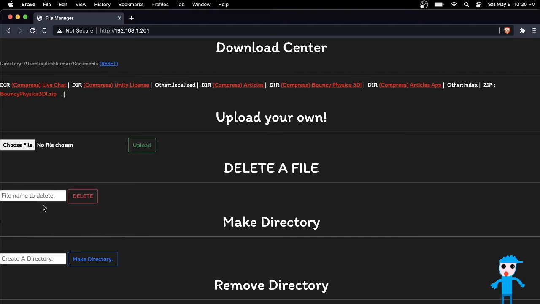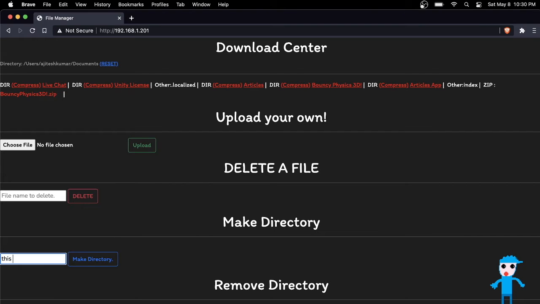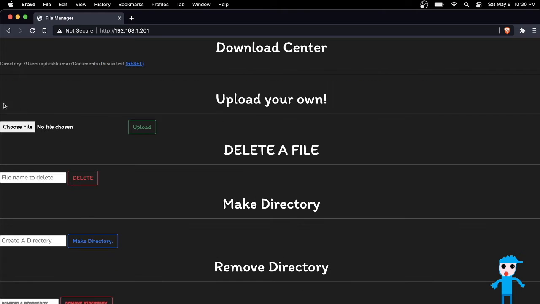Now, if I want to make a directory, let's go and write, this is a test. And it automatically creates it and brings you into that directory. Again, I can reset to go back to the root directory.